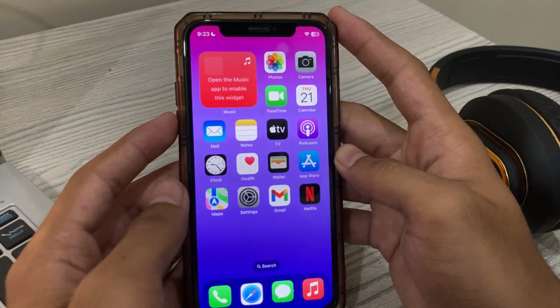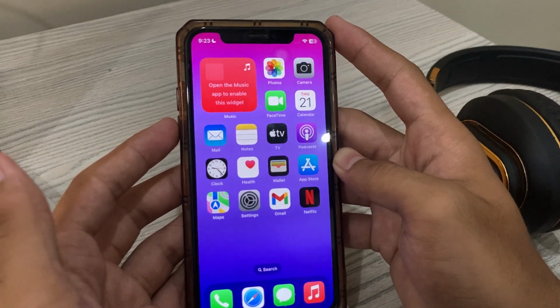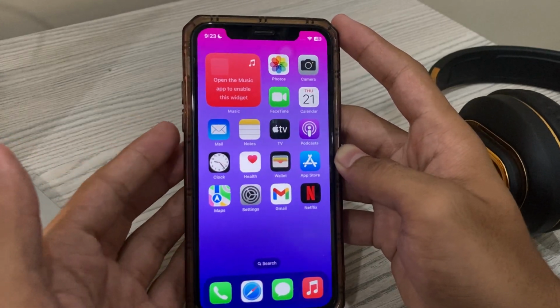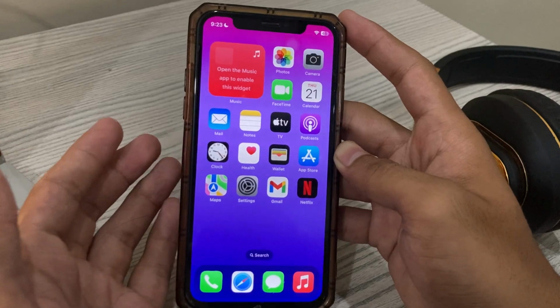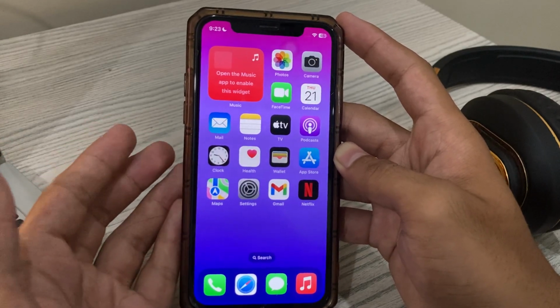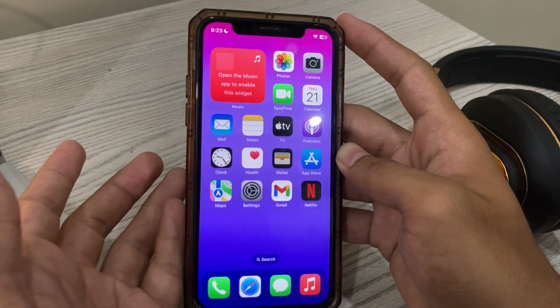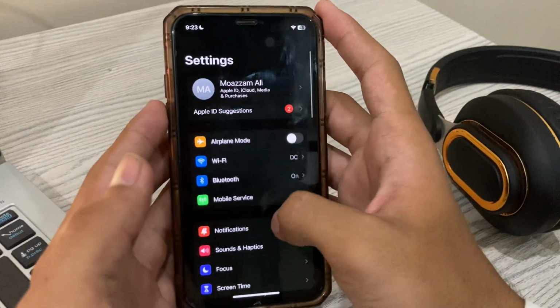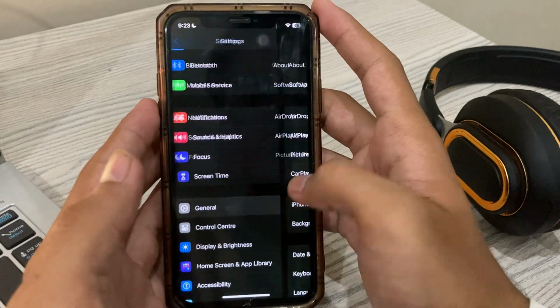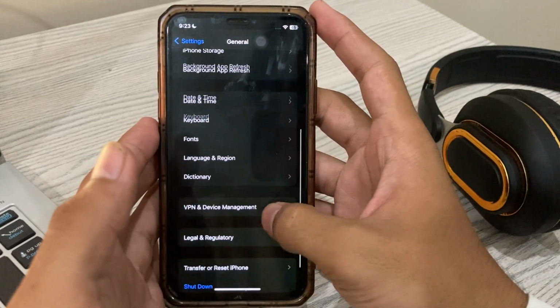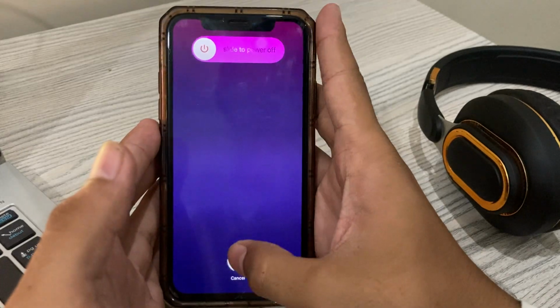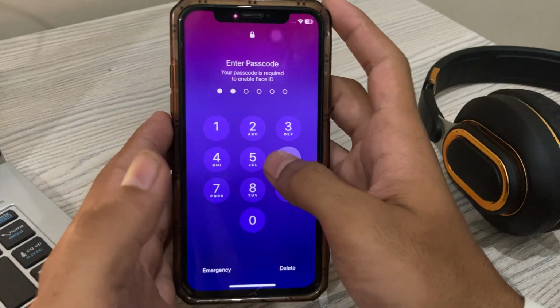So guys, after applying all these methods, if you're still facing the same issue, then you can restart your iPhone. Sometimes the vibration not working after iOS 17 update problem can happen due to some minor software glitch. Give your iPhone a restart and it should fix the issue. For restarting your iPhone, first go to your Settings, scroll down and tap on General. Again scroll down, tap on Shut Down. Shut down your iPhone and then restart it after 15 to 20 seconds.